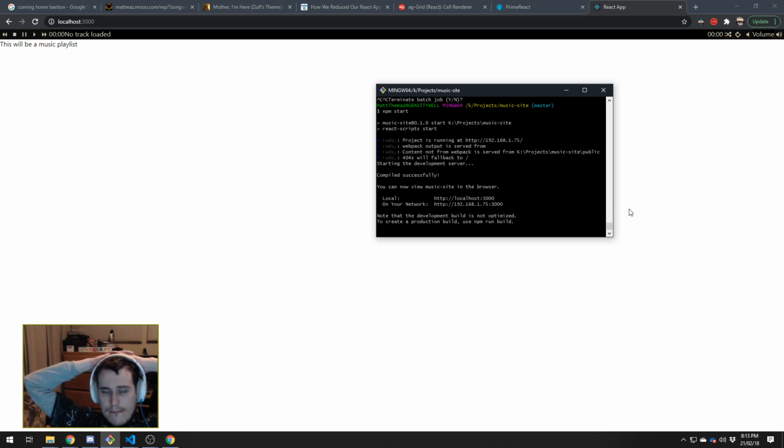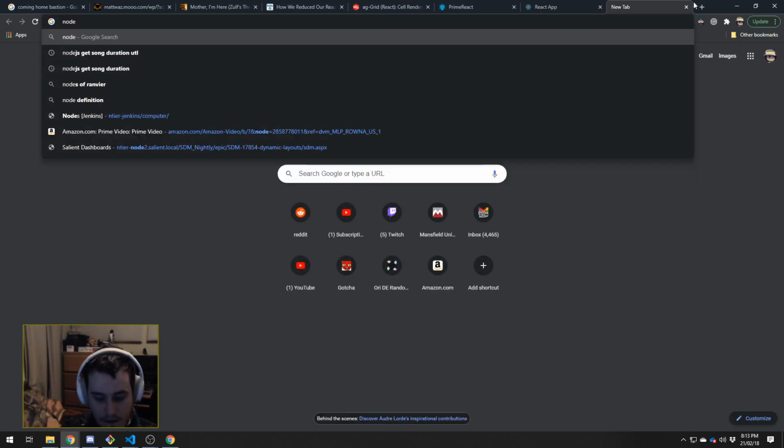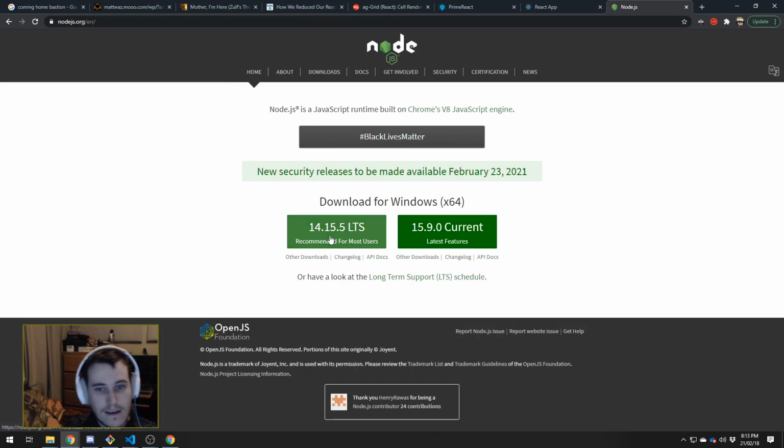Sources. Where to get these tools? So, Node.js. Recommended for most users. Click this, download it, and then open up a command prompt and start using it. Pretty simple.